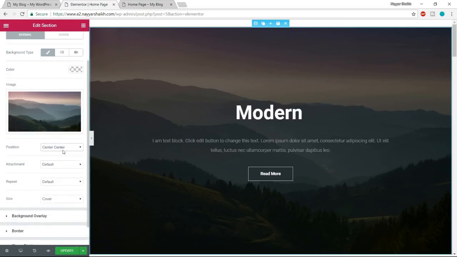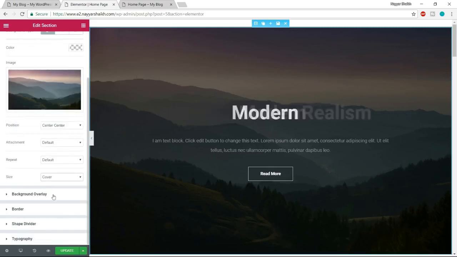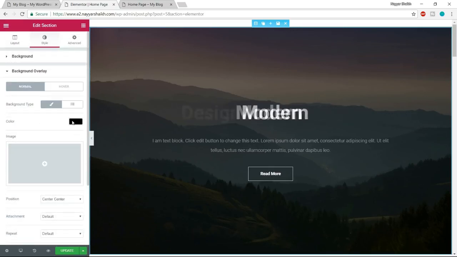Now the position, make sure it is center. Attachment, make sure it is default, which is fine. Repeat, also it is default. Size, cover, which is fine. Now here we have background overlay, and here if you see, the black color is selected.